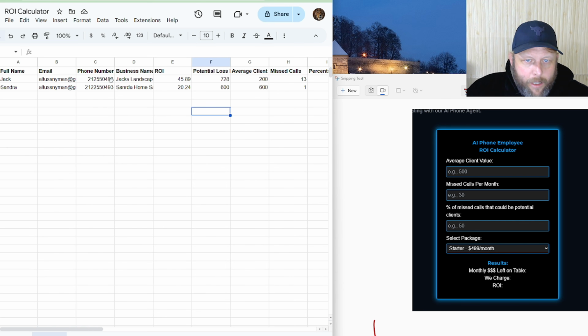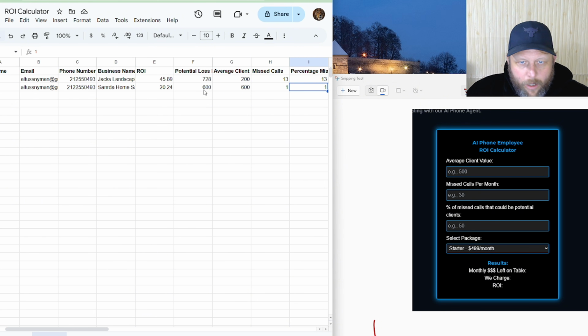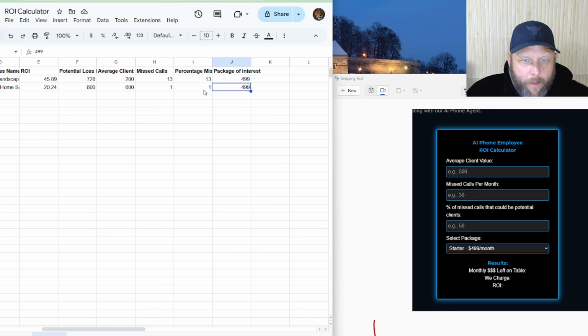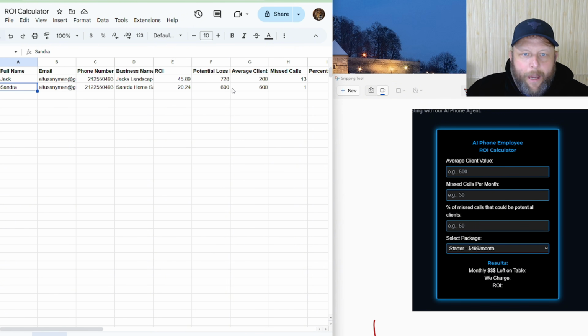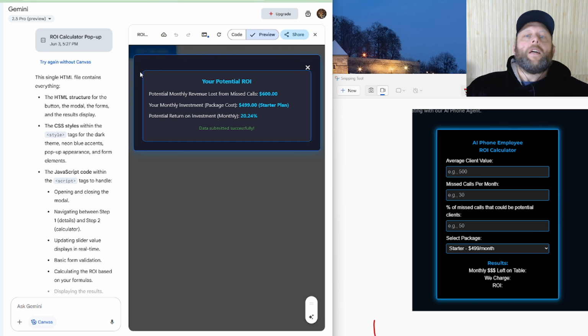So totally not cool that average client, potential loss, missed calls. So this is actual percentage. Okay, so yeah, not what I'm after, return on income percentage. So don't pay attention to that. So we're going to have to fix that. Now, this is where Gemini might muck up, and I am stressed out about it and worried about it, but that's all right.